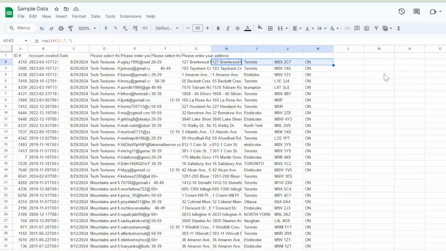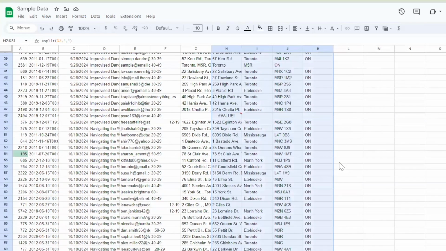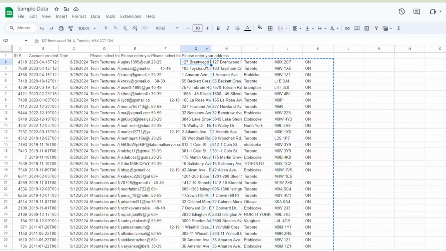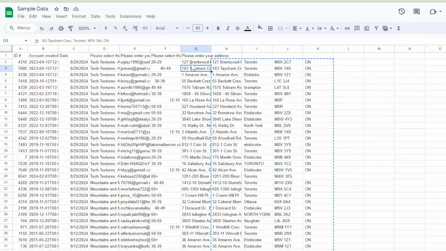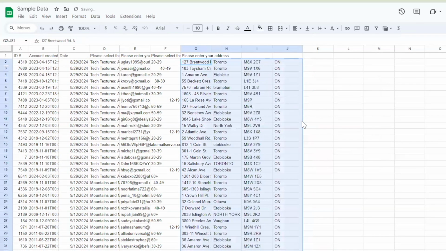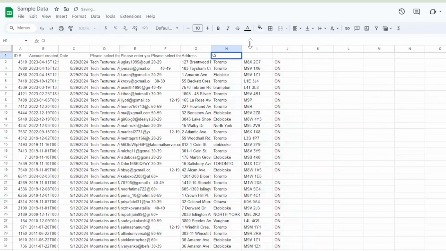So I'm going to do that by going Control Shift down arrow to select the data that I want to copy and paste. I'm going to Control C to copy. I'm going to select column G here, and then what I could do is right click, paste special, values only. But instead, I'm going to use the shortcut, which is Control Shift V. And you can see that I've really gone through, and now we just have the address in this column instead of the formula. So while I'm here, I'm going to go in and rename these columns.